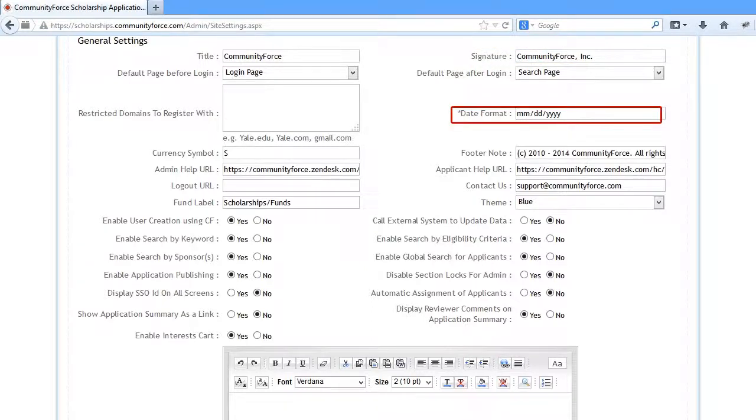Date format. The format of the date that you want the system to use. This will be the date format value used for all date fields you enter in your application.